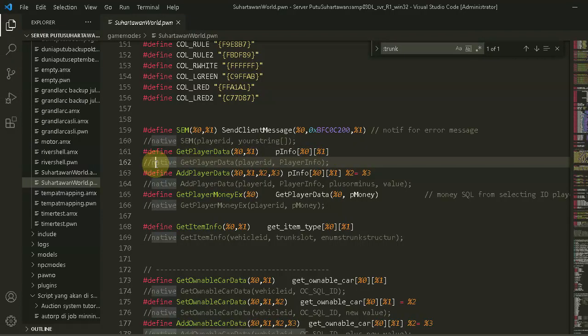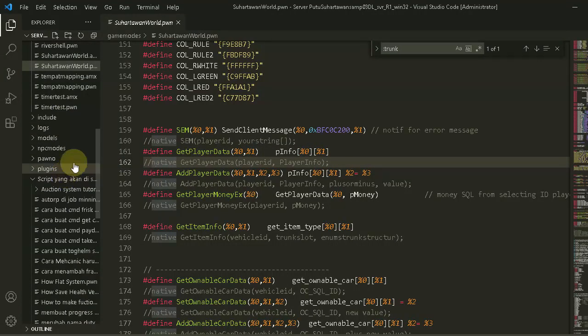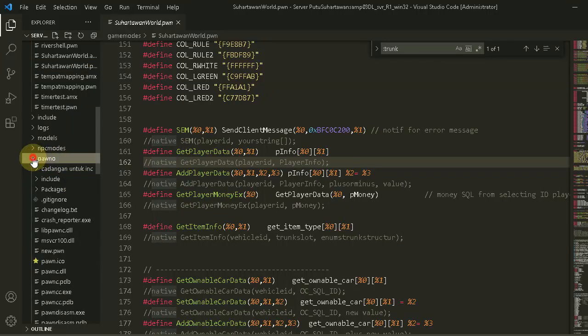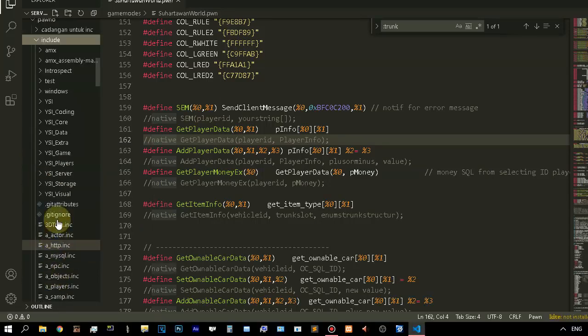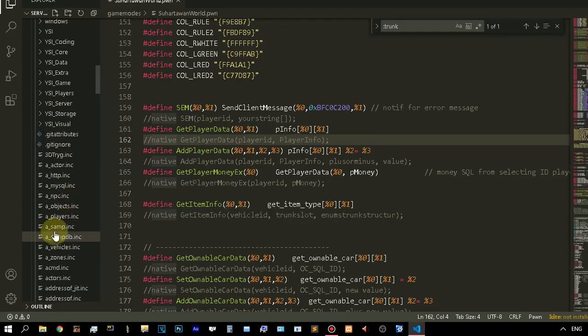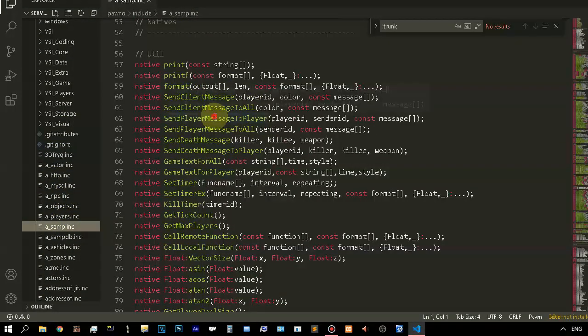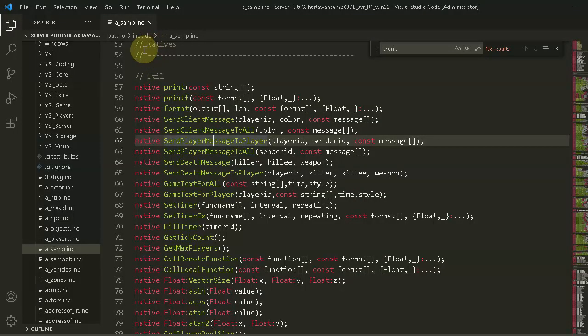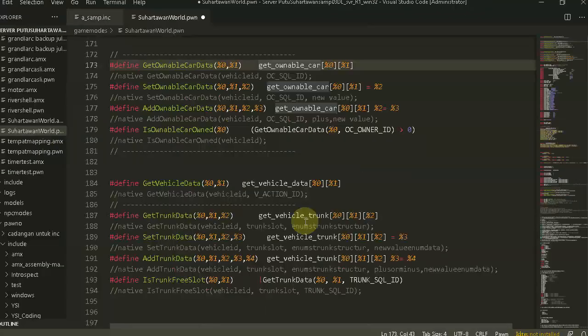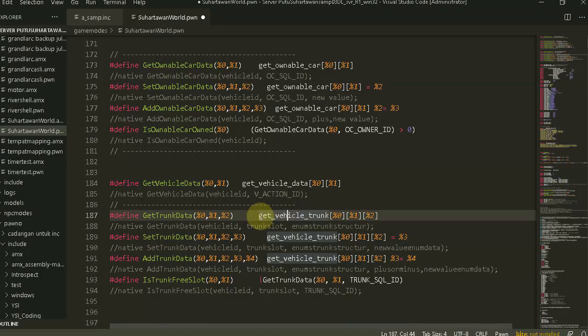If you have the include folder from your Pawn folder, you will see your include. This include is just like a native. If you have the native, you will get autocomplete text. For example, the enum of get vehicle trunk. This is just from enum data.